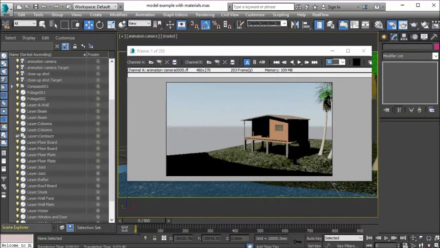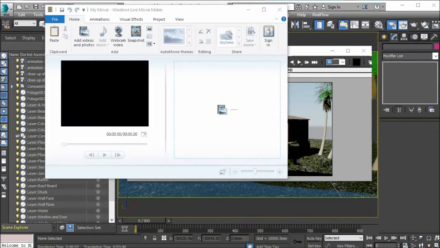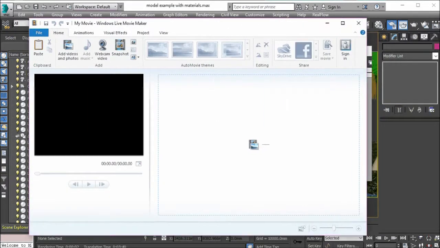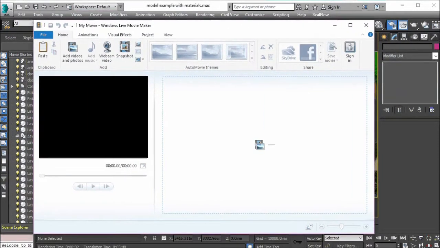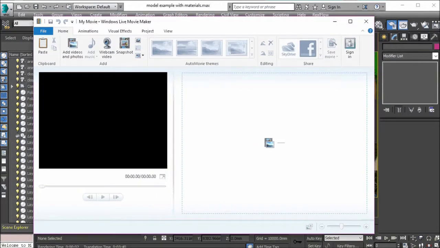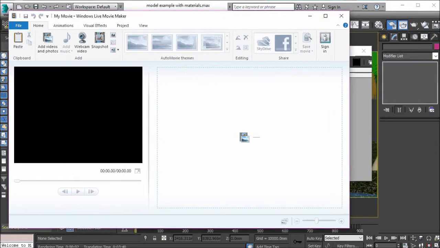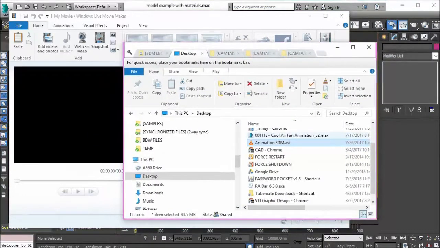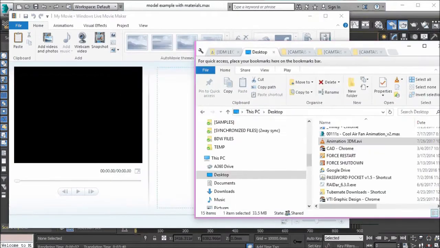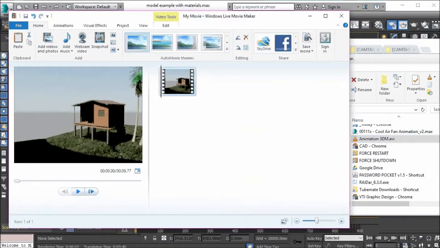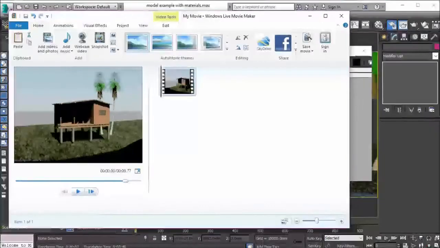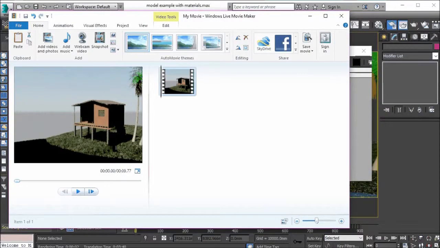Now once you install it, and I'm going to open it, this is what it will look like. Very simple application, and what you do is drag and drop your video over here, and it will be edited in this window here. So I'm going to do that now. I'm going to browse to my desktop. Here is that animation file that I created. I'm going to drag it into Movie Maker, and Movie Maker will preview the file for me.